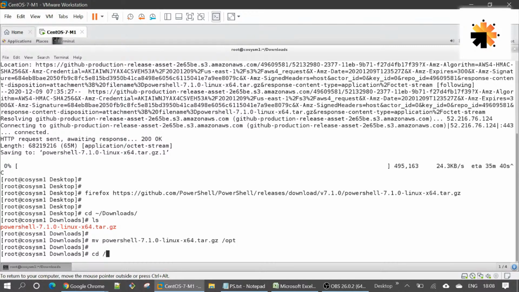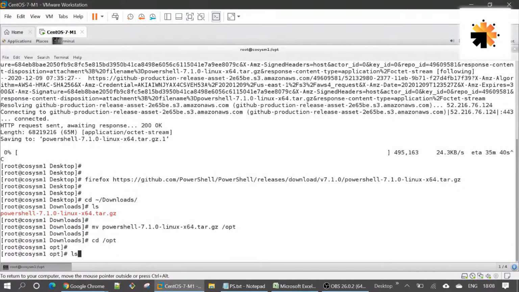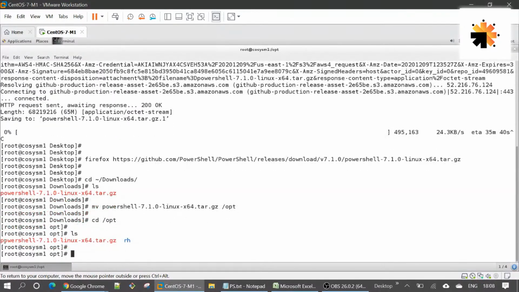So cd /opt will take me to the opt directory. And if you do an ls over here, you'll find that you have got PowerShell at this place, right? What you can do is even create a directory at this place.